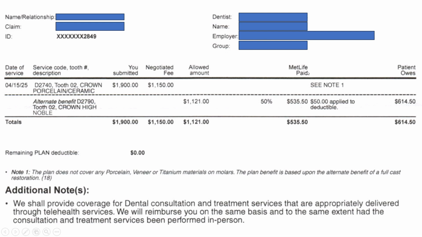All right, so I only have one code to present to you right now. For this explanation of benefits, we can see the D2740, or the crown, for tooth number 2. Basically this is for a molar tooth, right? So for this plan I can see here that the D2740 has an alternate benefit. We call that a downgraded code. So from D2740 down to D2790. All right, so this is for molar tooth or molar teeth.